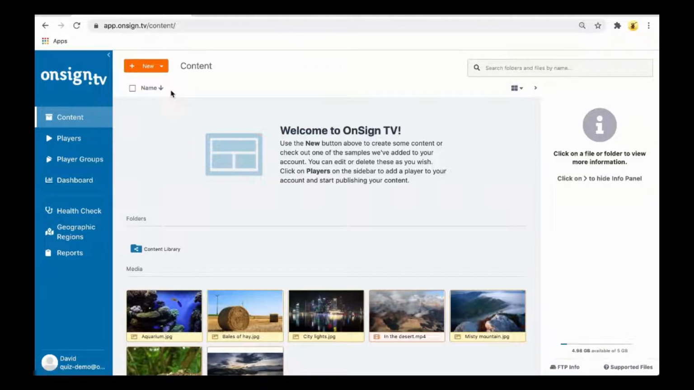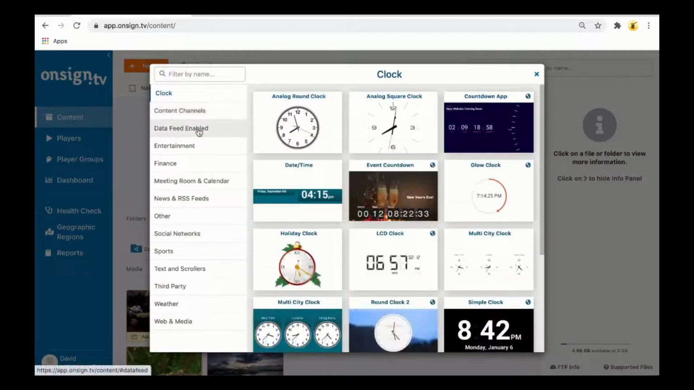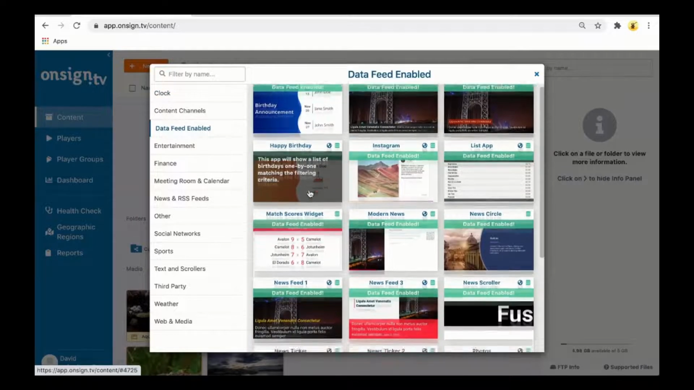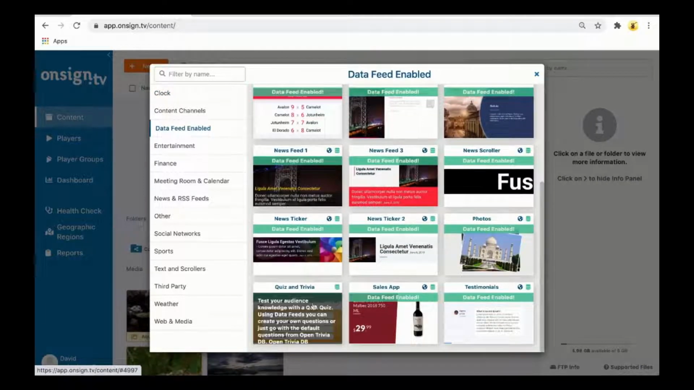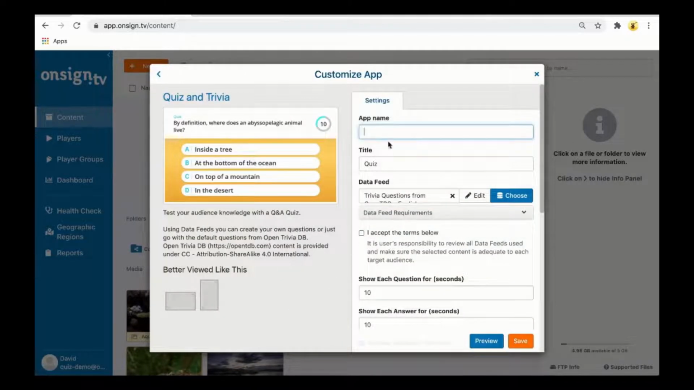And for this, we'll click on the New button. Select App and go to Data Feed Enabled Apps. Here, scroll down and select the Quiz and Trivia app. Like any other OnSign TV app, the first thing you need to give it is a name, so let's call it Demo.